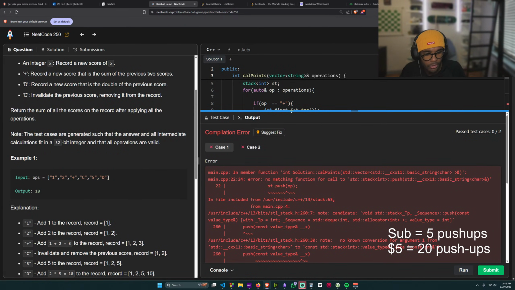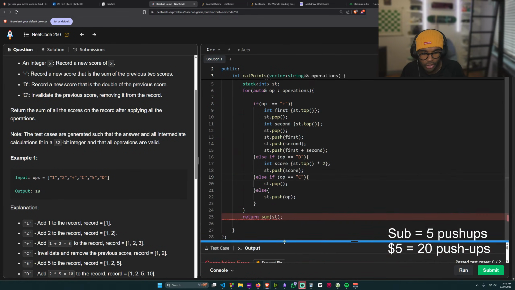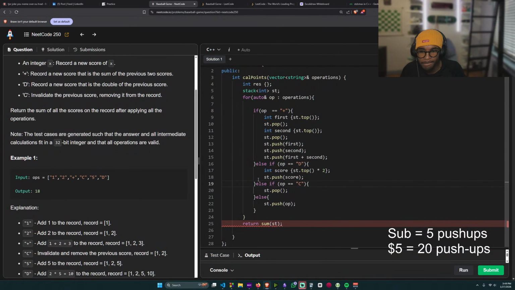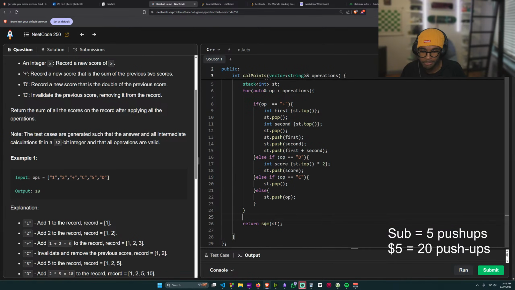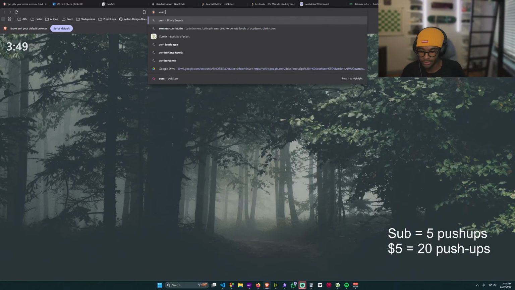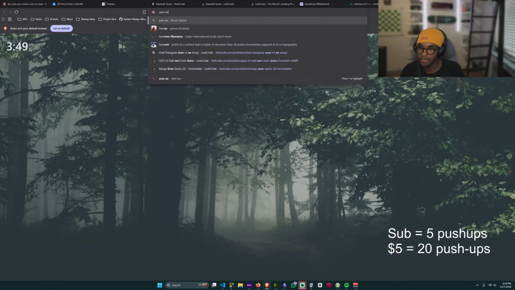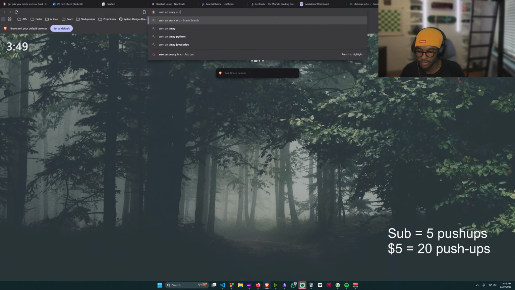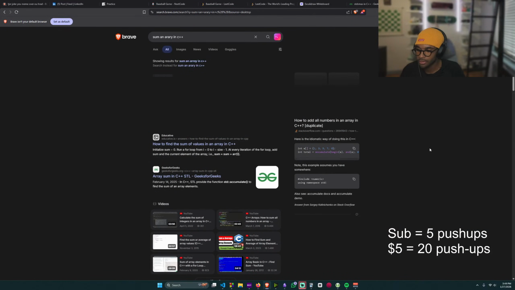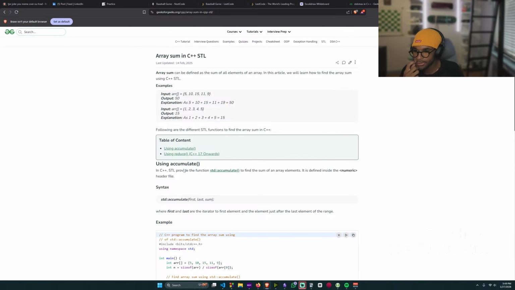Push op. What member function? No matching function call. What's wrong with that? There's no sum. Ugh. Sum. Yeah. Sum an array in C++. GeeksforGeeks. Let's see.